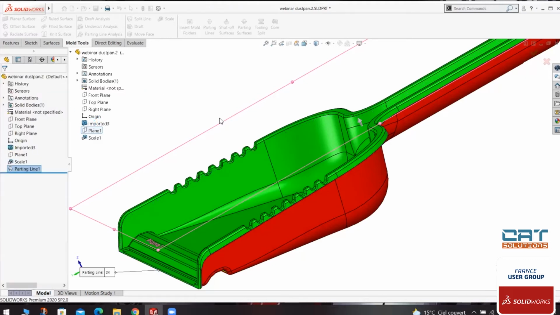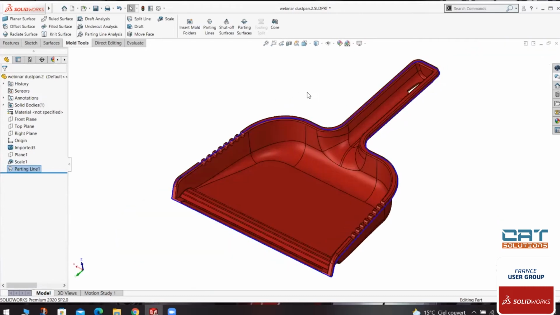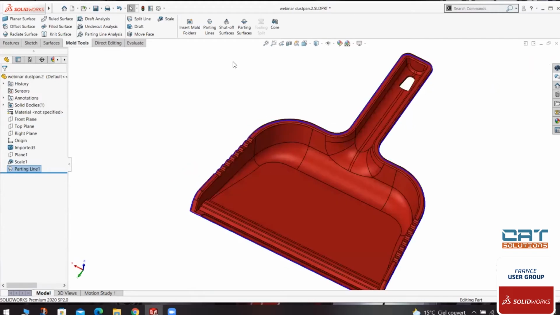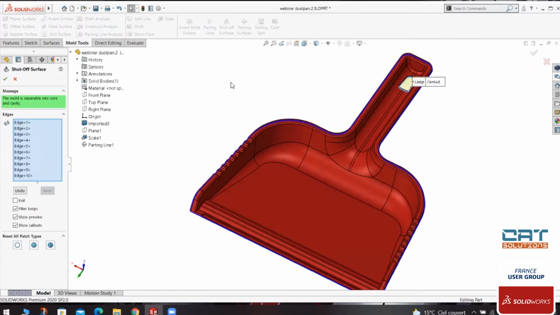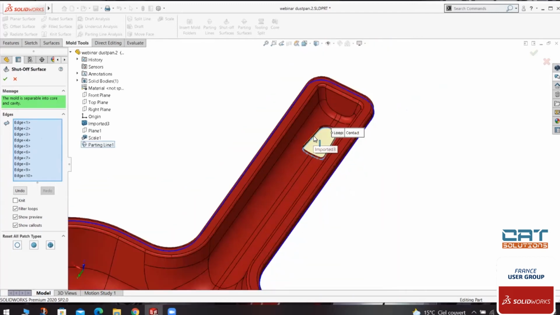So the next thing we need to do is fill any holes in the part. As you know, here we've got one. The tool that we're going to use is shut off surfaces. We click on it. As you'll also notice, when you click on it, shut off surfaces automatically picks up where the hole is, exactly here. In this case, it's the loop that we need.